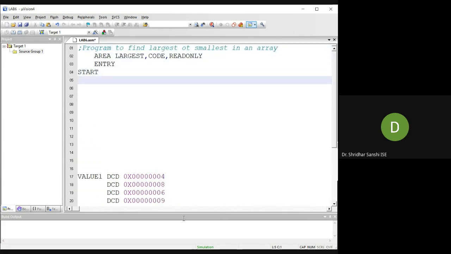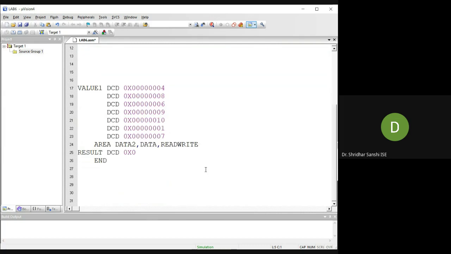So how many elements have I defined? I think you are done with the C programming part, right? I think everyone knows how to find the largest element, the logic, and I hope you know. The only thing here is you need to write the correct instructions, right? So how to find the largest element? The concept is like this.